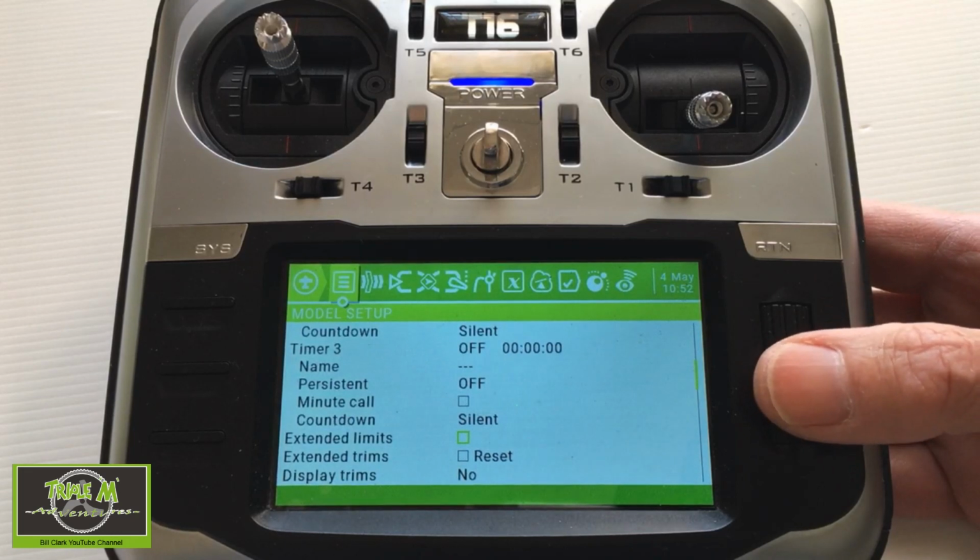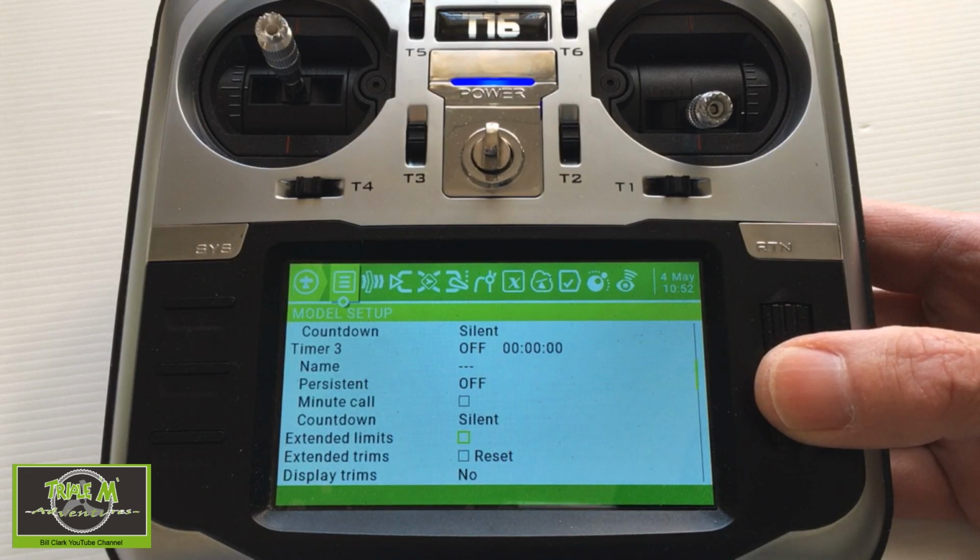Okay, now the extended limits, this option allows you to extend the servo travel limits in the outputs window. You can go up to 150. Without this option checked, the servo travel will normally go to 100.